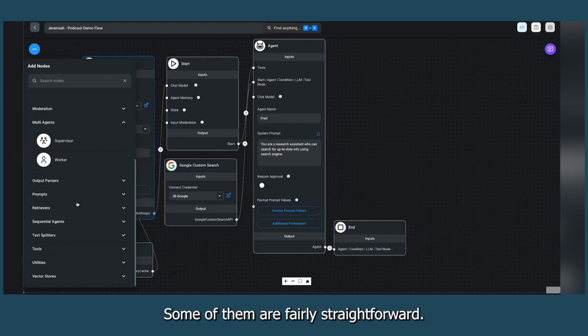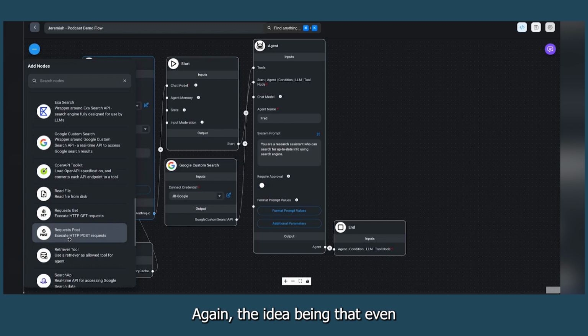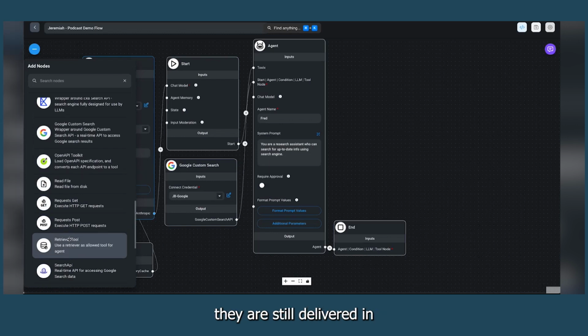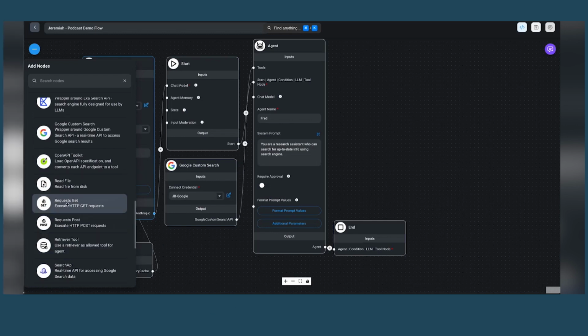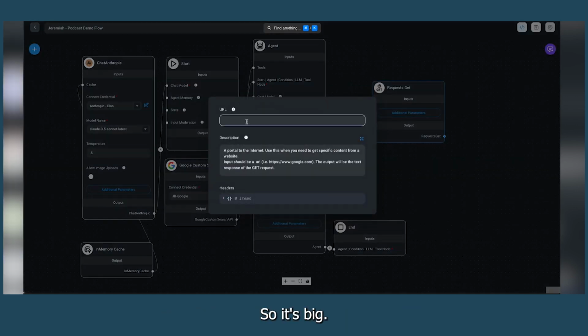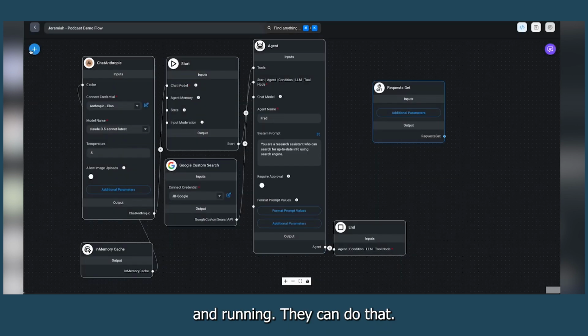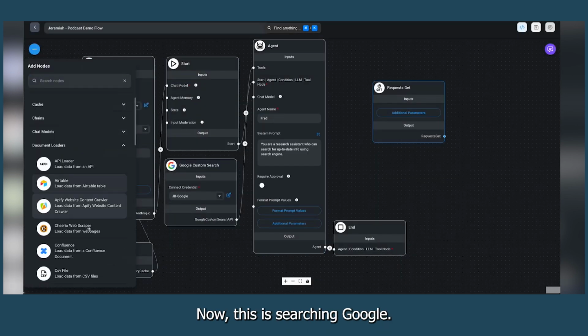Some of them are fairly straightforward. Some get more technical. Again, the idea being that even with the more technical ones, they are still delivered in a drag and drop fashion. So as long as you understand what the tool is, you don't need to start coding around it. So it's big. It's something that for a team that just wants to get something up and running, they can do that. Now, this is searching Google.